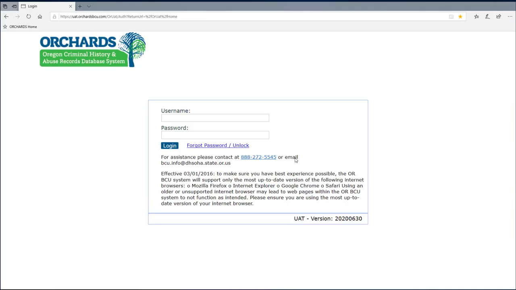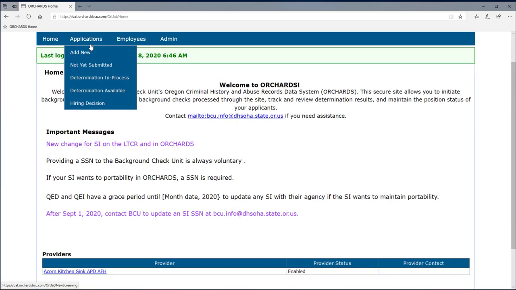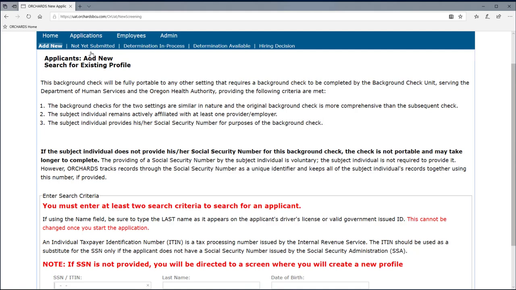processing. After you have logged into Orchards, to start a new background check request, hover over Applications in the menu and a drop-down list will appear. Select Add New. This first screen is to search for an existing profile on your SI. This search will indicate if the SI has portability and is immediately hireable.